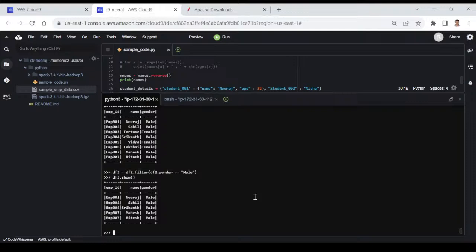and you can see that. So using select, I can select the specific columns, and using filter, we can keep only those rows which you need. So I selected where gender is equal to male, and as you can see here, only specific employees, employee 001, 002, 004, and 007, where the gender is equal to male are appearing here.